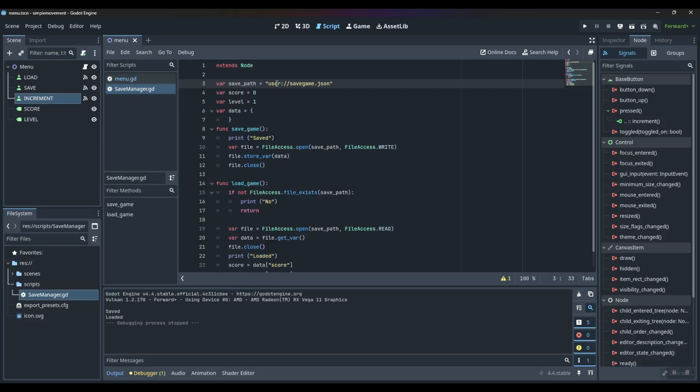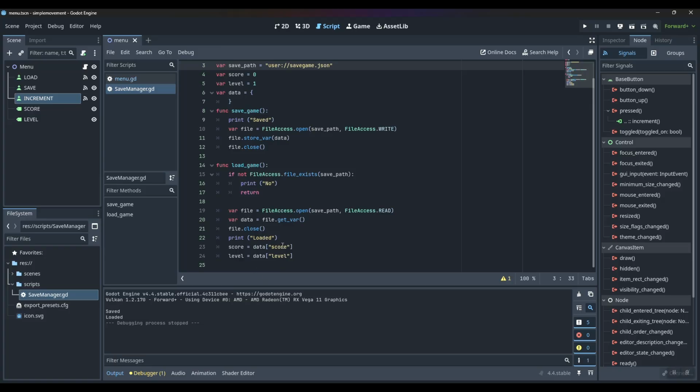Have a save path. This is user://, and I call it save game. This saves on Windows to your user, app data, roaming. There's a folder called Godot, and then under Godot is all your different game names. So that's where it's going to save on the user's local machine. I set up a global score, a global level. I created a variable called data. That's going to hold a dictionary, and the two items in the dictionary are going to be score and level.